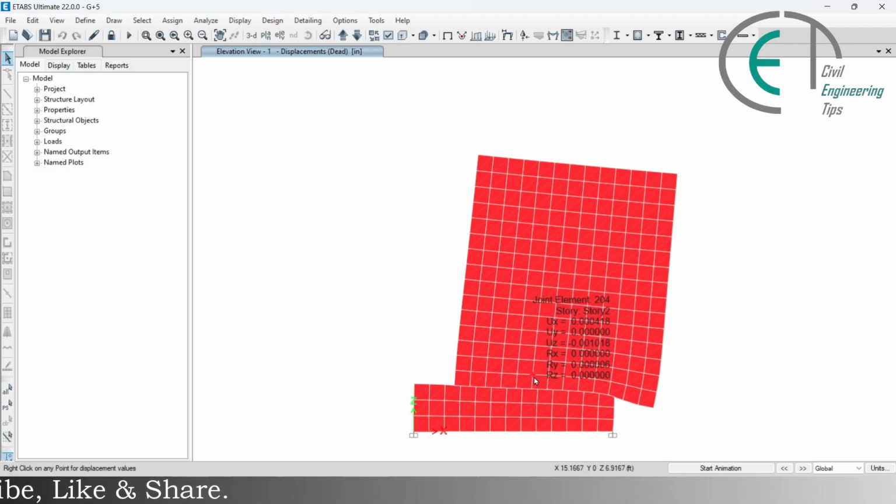So this is all for today, and this is all about meshing of shear wall in ETABS.